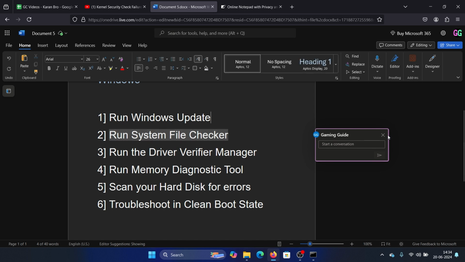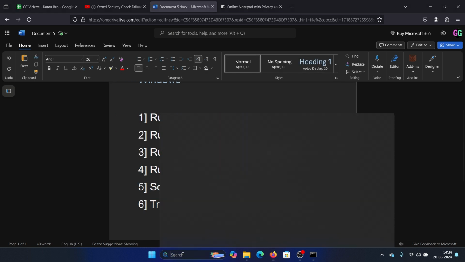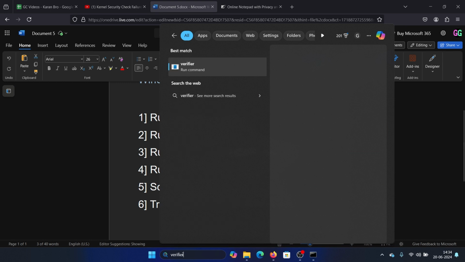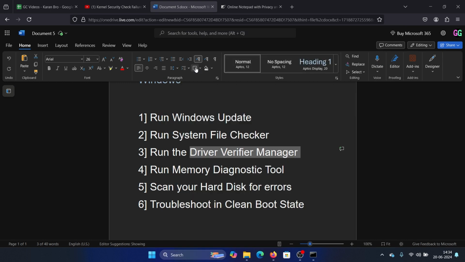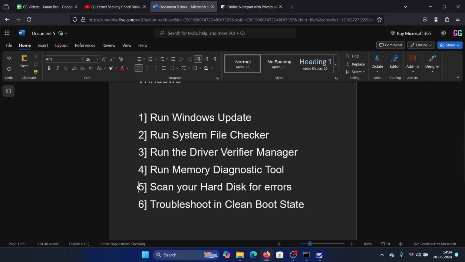The next solution is to run the driver verifier manager tool. Search for verifier in the Windows search bar and open verifier, and then you can select create standard settings, click on next, and it will do the job.